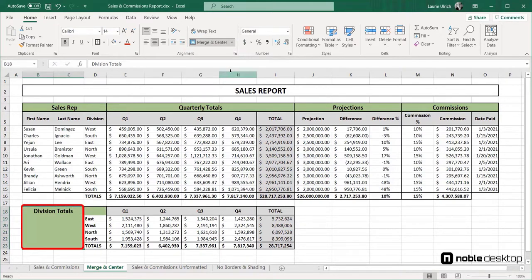Then, to realign the text so it's not looking odd there at the top of the box, I'll click the Middle Align and Center buttons to place it both horizontally and vertically in the center of the newly merged cell.